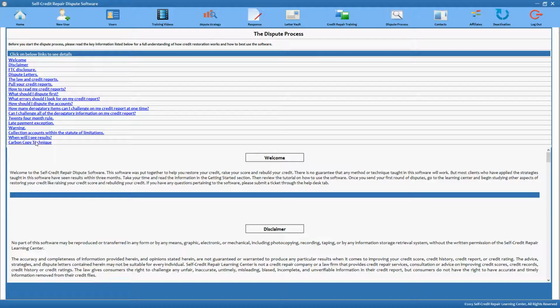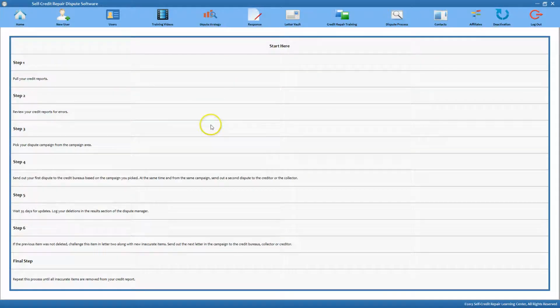The second thing you want to do is come over here where it says dispute strategy. Click here where it says start here, and then just read through the basic steps 1 through 6 to get started with your first dispute.